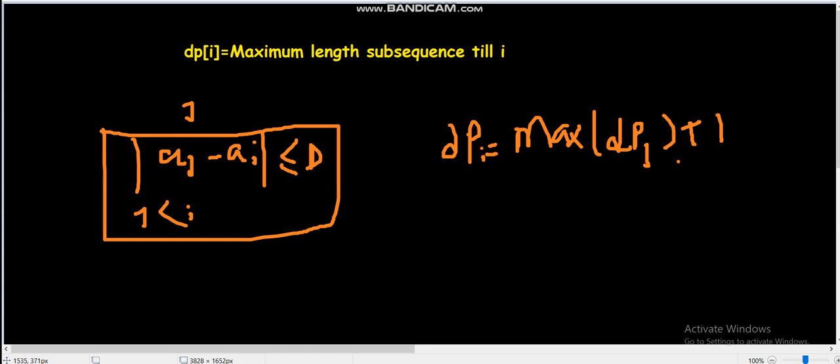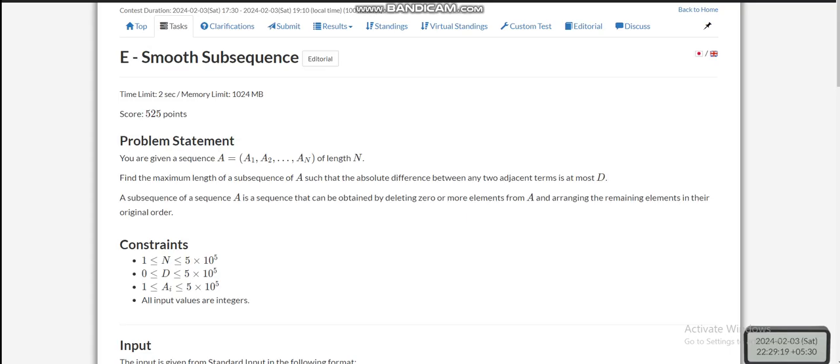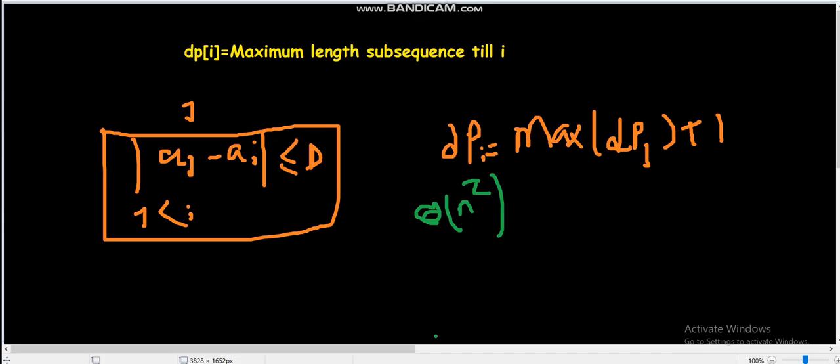This is an order of n square approach. So this problem could be solved in order of n square using this simple dp easily. The time complexity will be order of n square. So now let's check the constraints of this problem. The constraint on n is 5 times 10 to the power 5. So this order of n square solution is not acceptable.